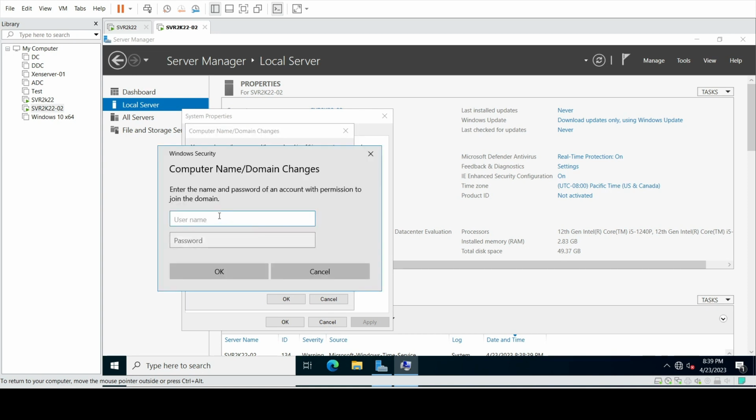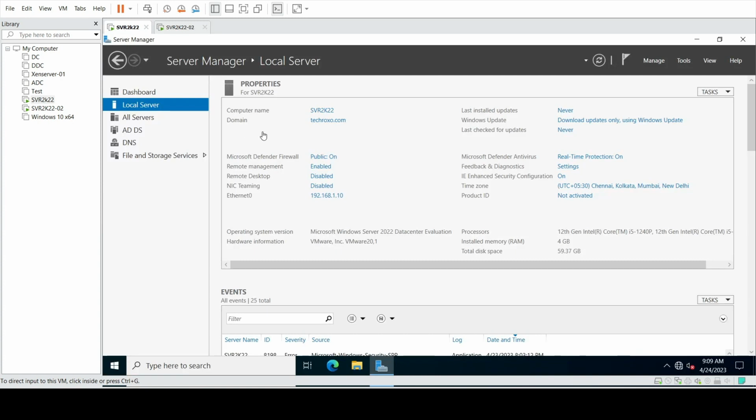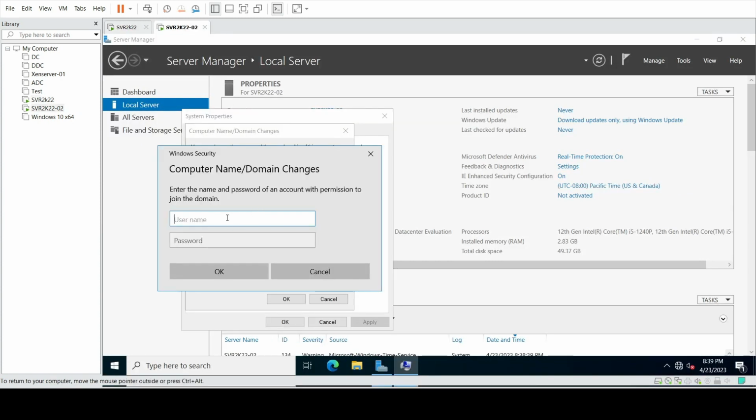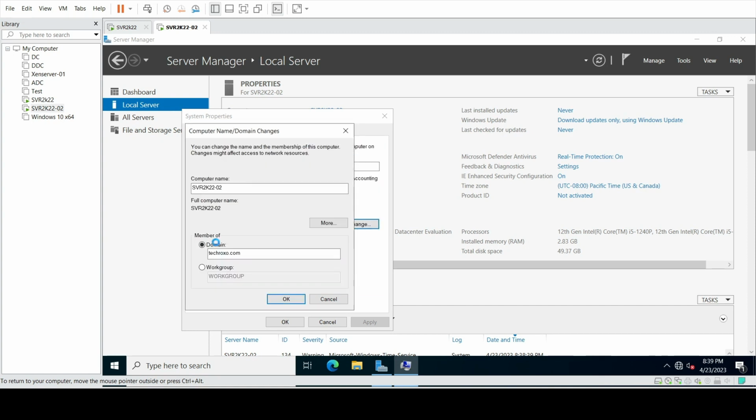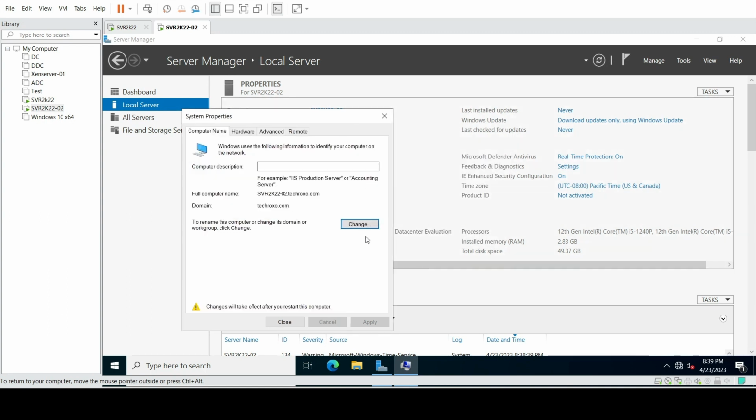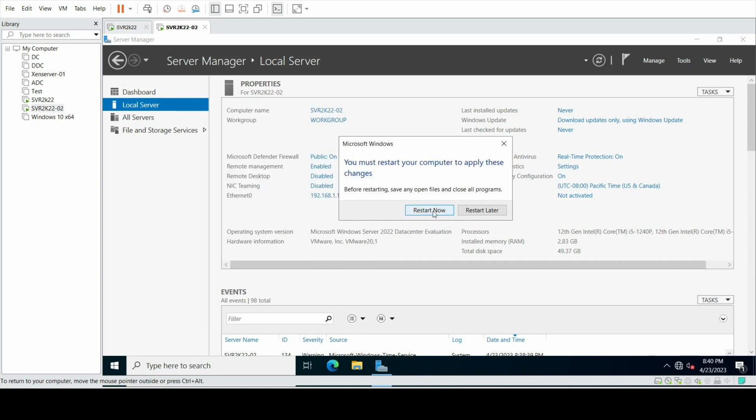It is asking for the credentials of the user you want to use to join this domain, a user who has the permission to join computers to a server. So in our case, I will use the local admin. I will type here admin, type the password, and here a pop-up comes with a welcome to the TechRoxo domain. Now reboot your server once. Restart.